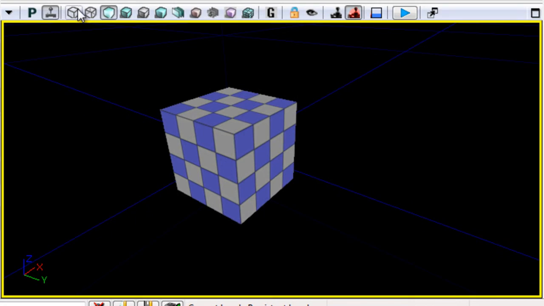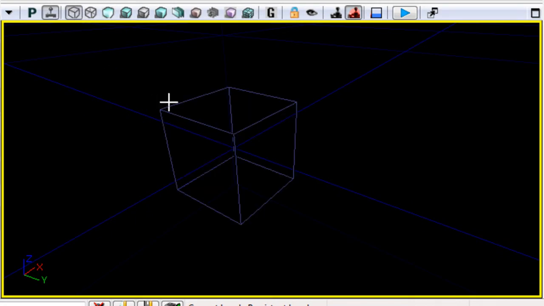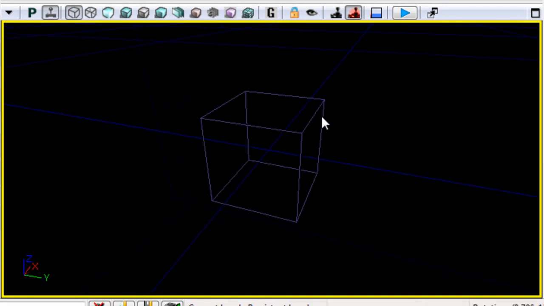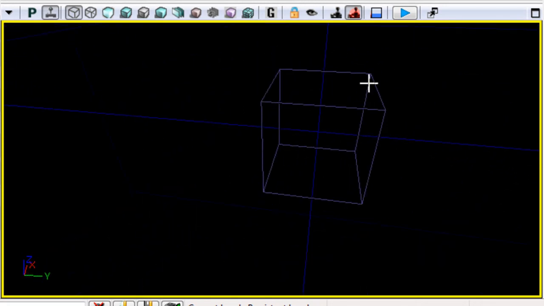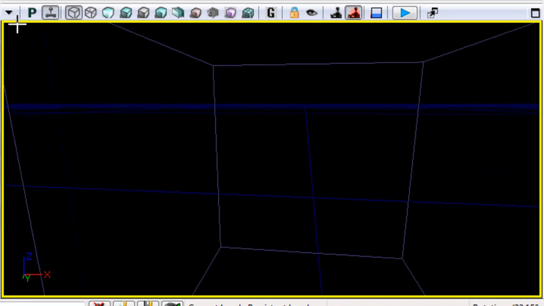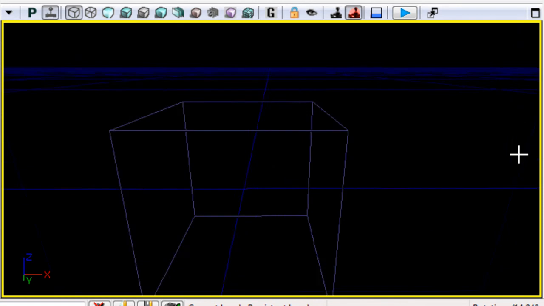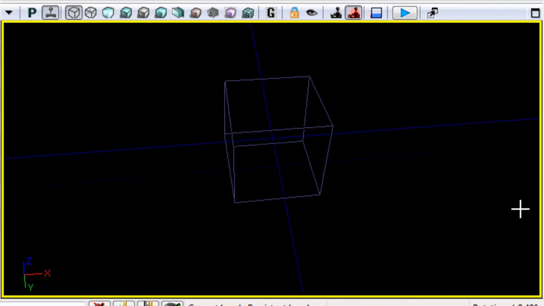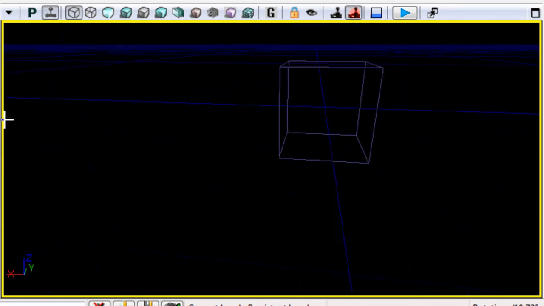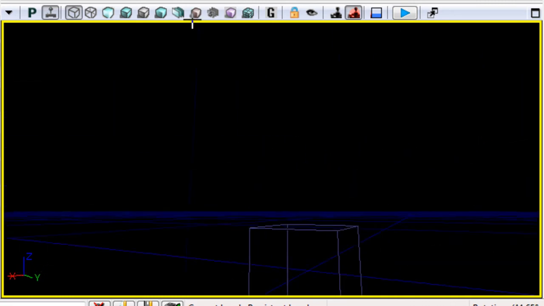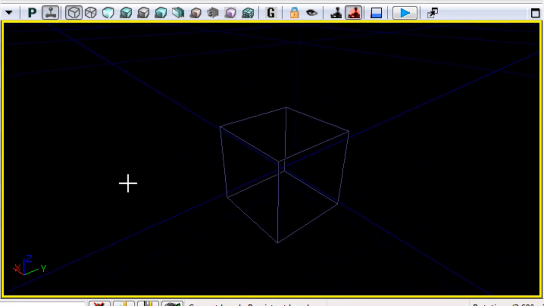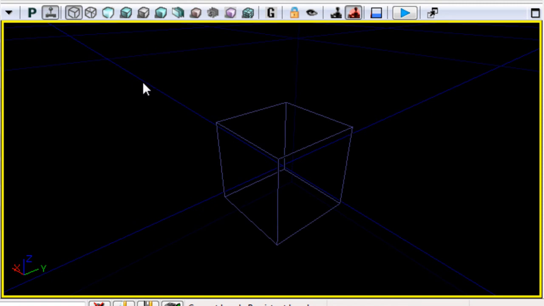So the first one is brush wireframe. And basically this shows a wireframe, which, as it kind of sounds, is just really an outline of the shape. So you can see, like that, the different sides. So if I just move around, I'm trying to get a nice view here. There we go, that'll do. So that is a brush wireframe.